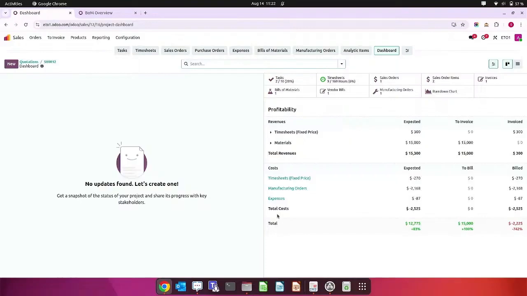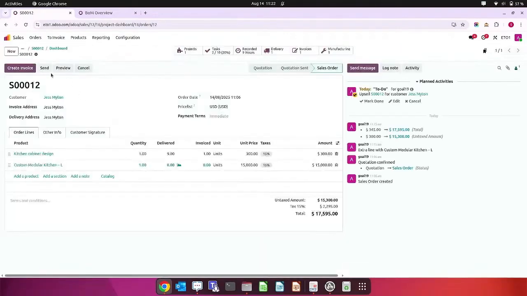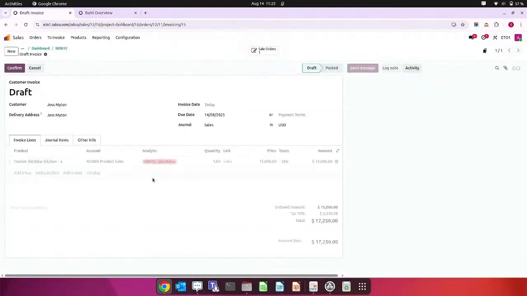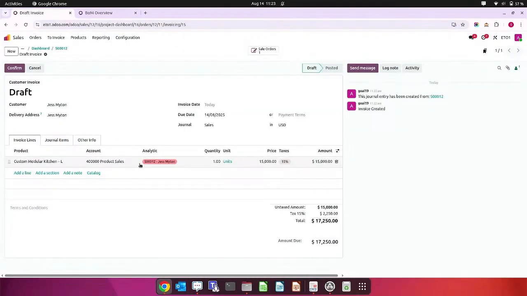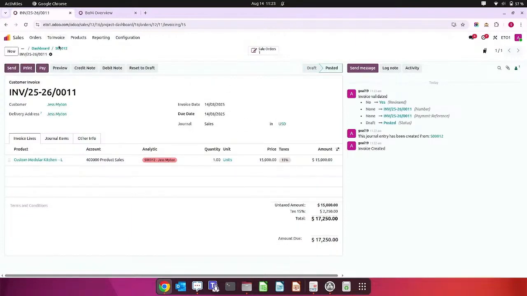Now here you can see your revenue, your material expected is 15,000, to invoice 15,000. There is no invoice created yet. So let's create the invoice first for this sales order. There is no need to go to the sales order; on this one page, you can move from timesheet to task, sales to manufacturing, purchase and so on. This is the beauty of Odoo standard. Okay, so in the sales order, I am going to create the invoice. The invoice will be created. Here again, that analytic account is going to be linked. I'm just going to confirm.